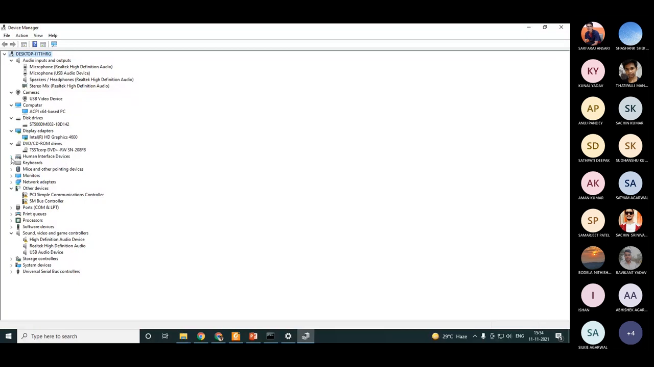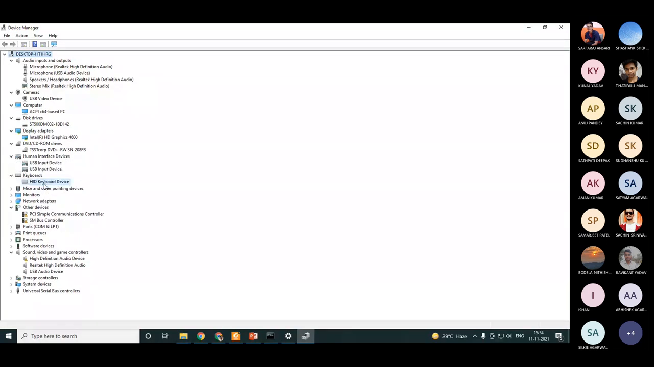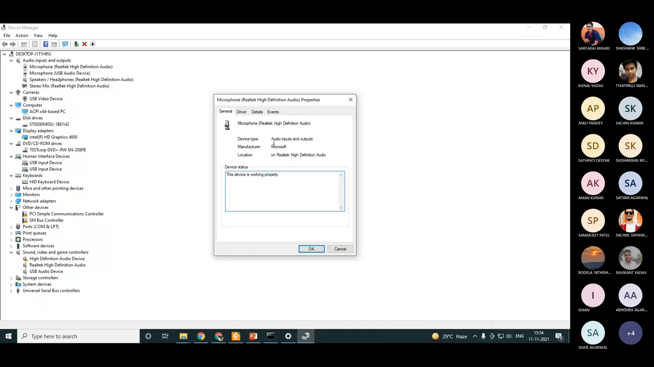So these are all programs. You can update them. You can update your driver, you can disable your device driver, you can uninstall it, or you can change the driver. These are all software. We are also called device drivers.